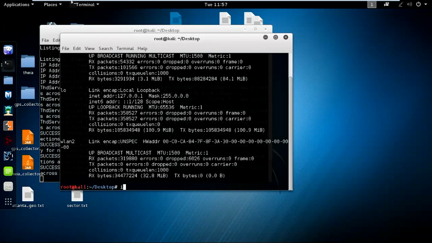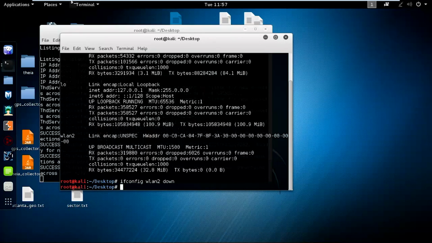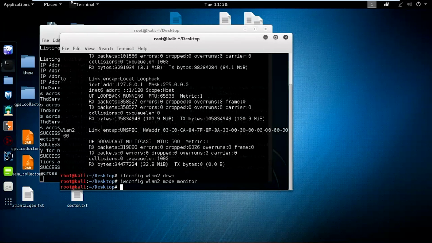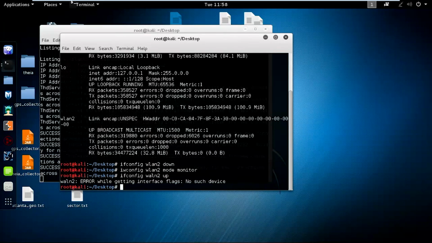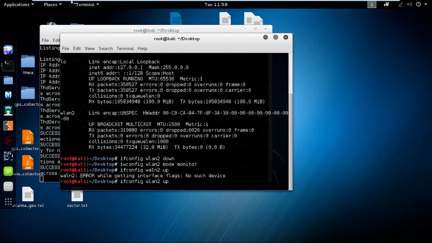Okay, so I will do ifconfig. What is that? WLAN2. WLAN2. Okay, let me turn it down. Okay, so now it should be off. Now iwconfig WLAN2 mode monitor. So now we're placing it into monitor mode so it can receive packets. Now let's go ahead and bring it back up. ifconfig WLAN2 up. I misspelled it. All right. WLAN2. There we are. Hopefully it comes up. Okay, so it should be on now.